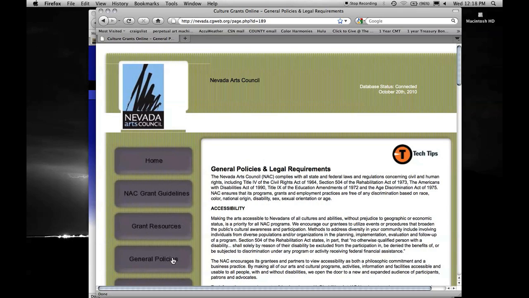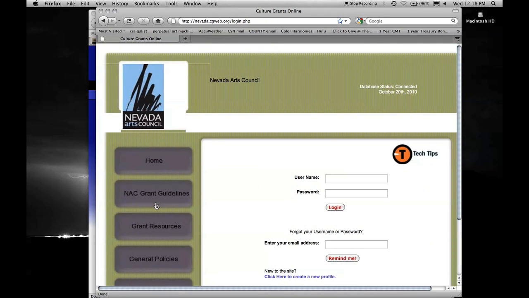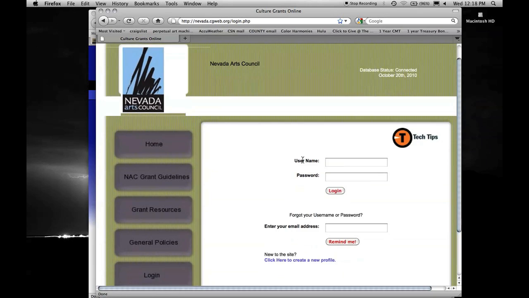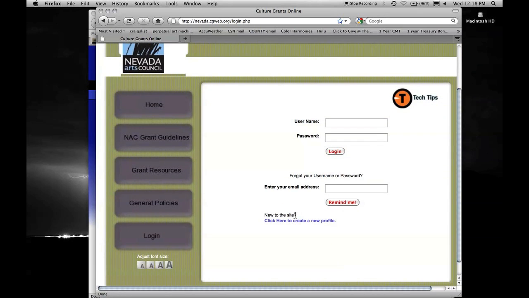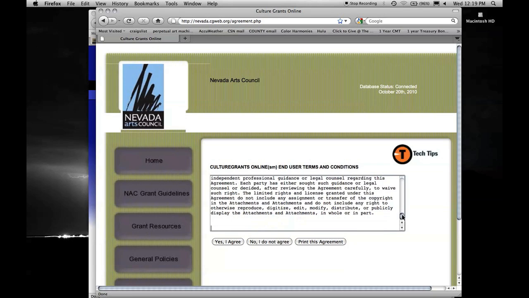nac.nevadaculture.org. To begin working on a new profile, click on the Login button, also in the menu on the left-hand side of the page. Under New to the Site, in the middle of the page, click on Click Here to create a new profile. The next page displays CGO's user terms and conditions. To continue creating your profile, you must click on the Yes, I Agree button.